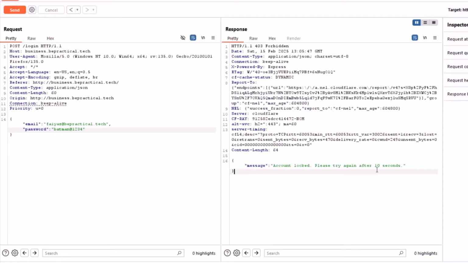But the thing here is that an attacker can possibly send this request multiple times, if there's no rate limit present. Like in this example, there's no rate limit here. So if that happens, the attacker can keep sending this invalid credential again and again and again, and that will cause the victim to never access their account, because once the 10-second threshold is completed, the attacker will send the request again, which will cause the account to be locked for another 10 seconds.